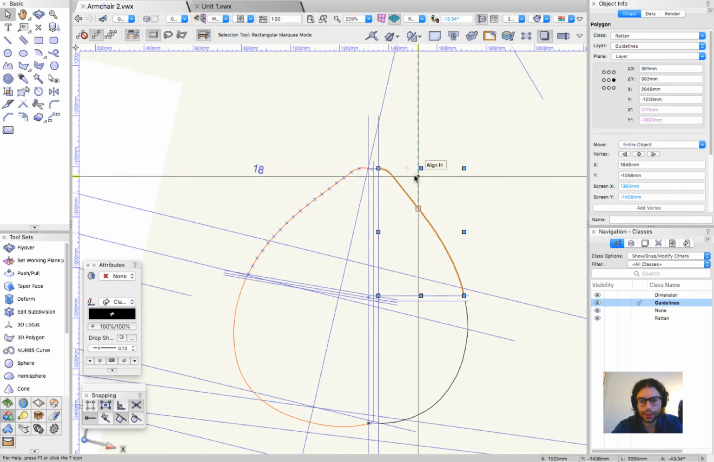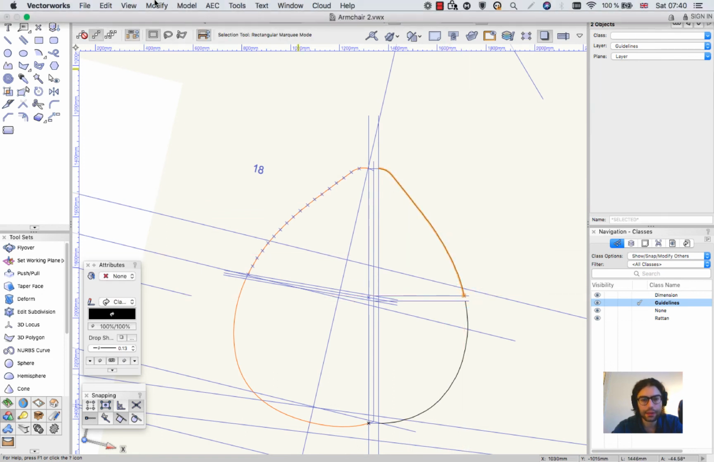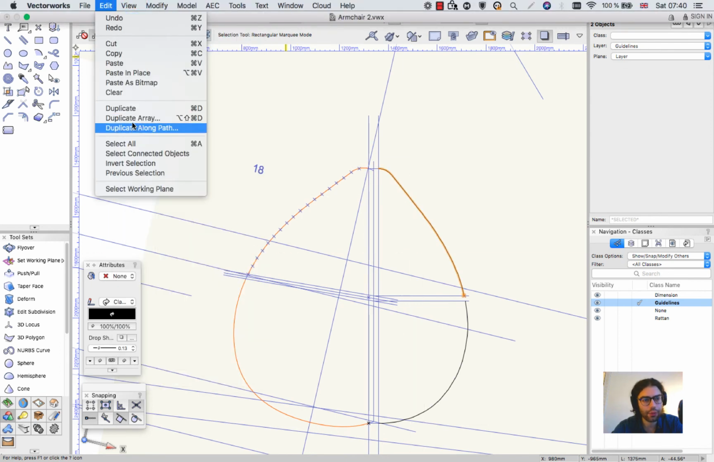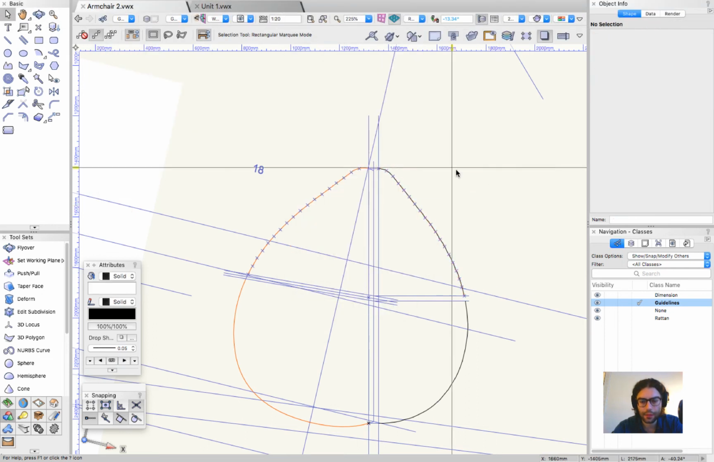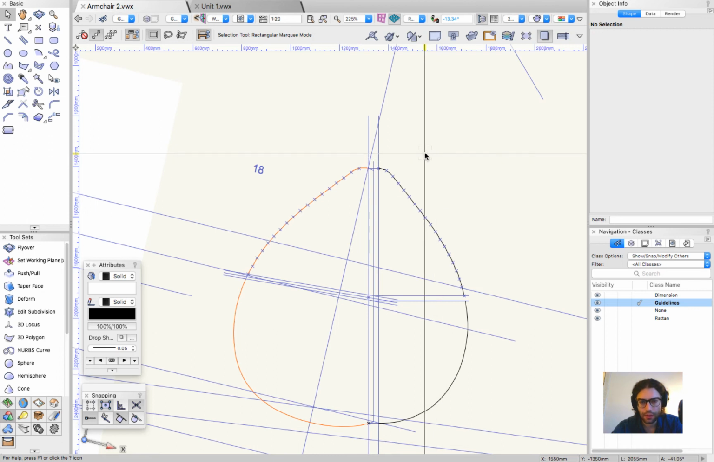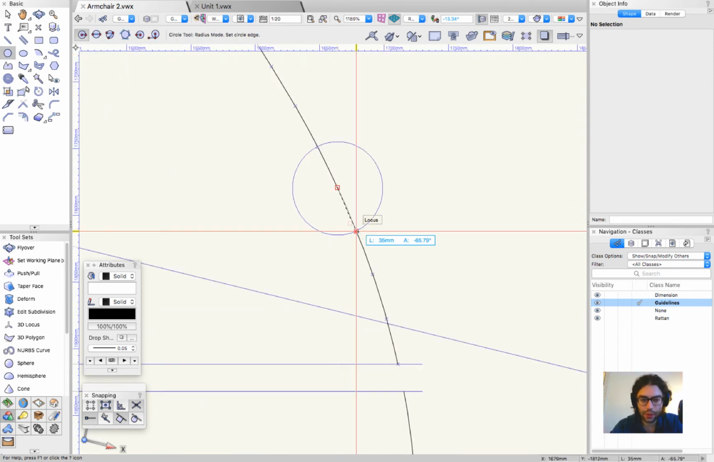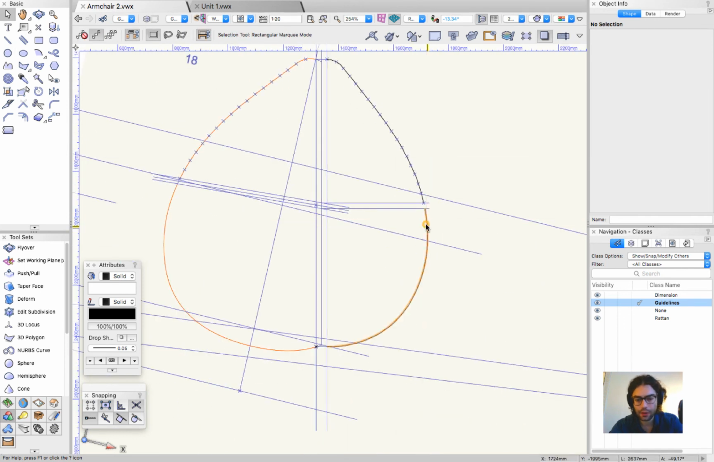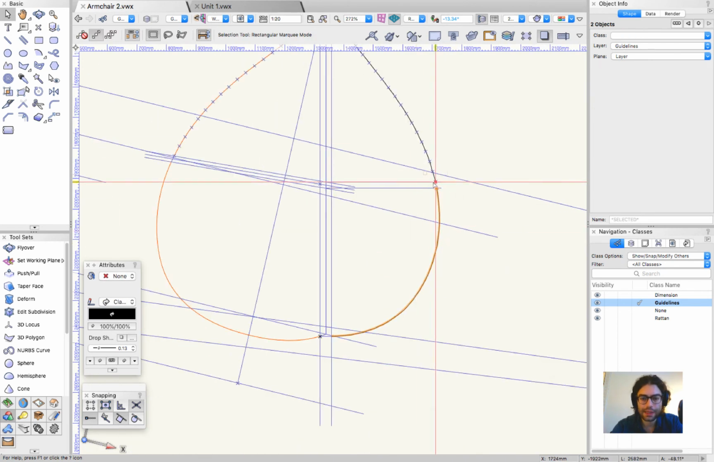And now again we need to place the locus here. Select the upper piece, go to the edit menu looking for duplicate along path, and the same 19 copies. Okay, let's measure the distance between these points, 35. Let's do the same to the lower part of the curve.